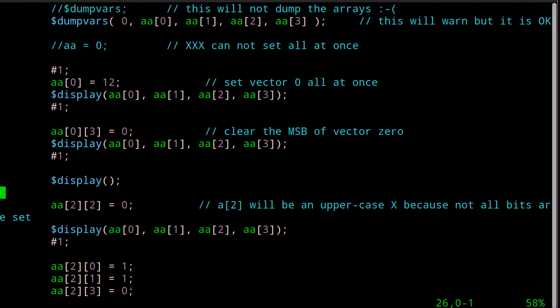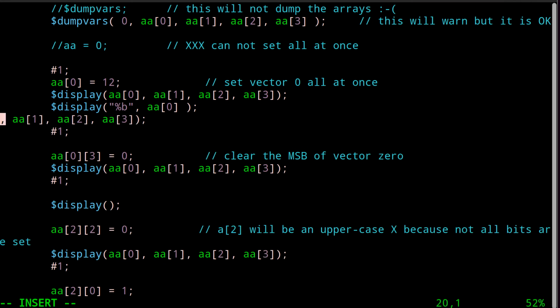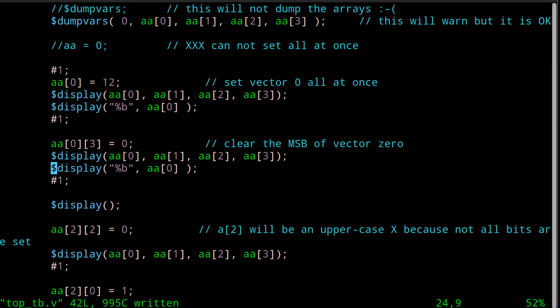Why didn't I do this in binary? This is foolishness, I tell you. Let's go ahead and leave that in there, and then let's add a %b. Nope. Yeah, of just AA0. I don't want to mess with the other ones in this particular case, because we're only messing with AA0. Okay, so these are going to come out in pairs. So we'll be able to see the binary value.